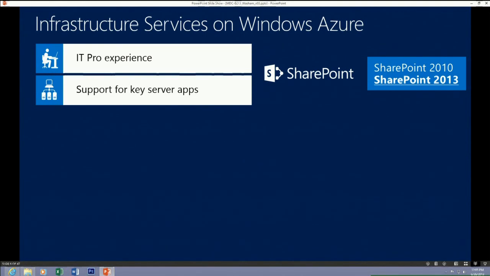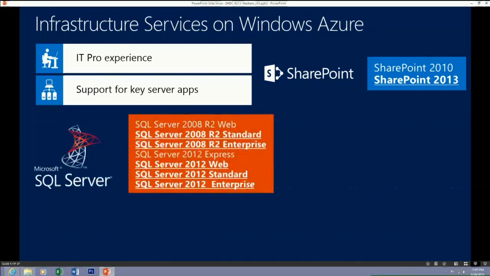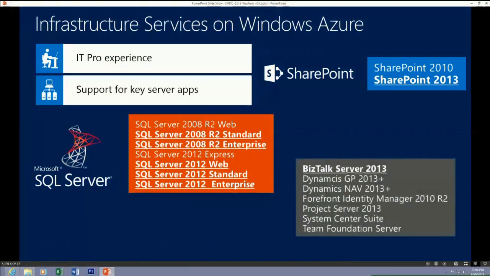So other key server apps, obviously SQL. You're not going to get very far on a SharePoint deployment without SQL Server. SQL Server all the way from 2008 R2 up to current is supported. There's various other products, BizTalk, Dynamics, Forefront, et cetera. They're also supported in the Azure IaaS cloud. I forgot to add the logo, but I hope everyone heard earlier in the week that Microsoft and Oracle announced a partnership where Oracle will be supporting their database in Azure. So that should have been a big red logo on this one.